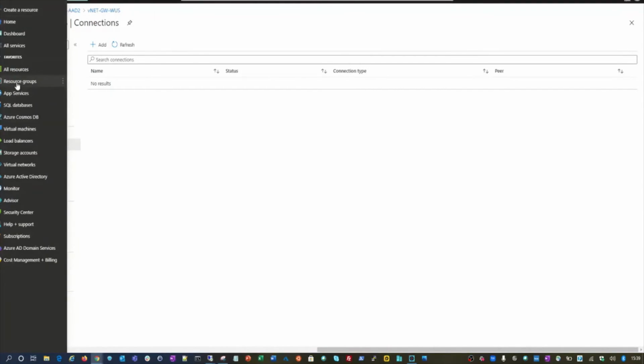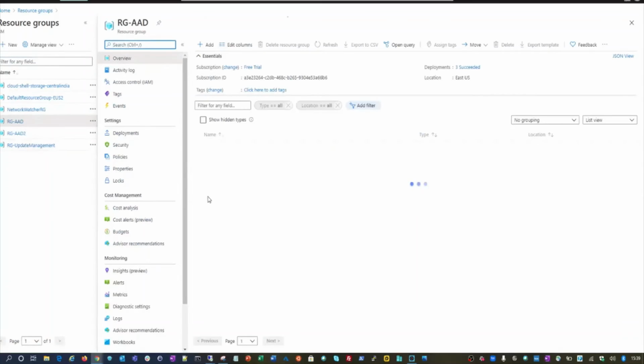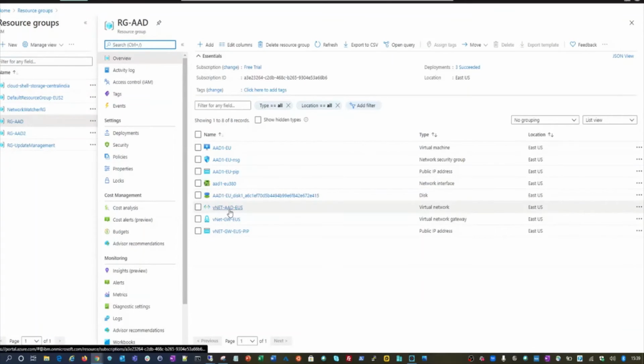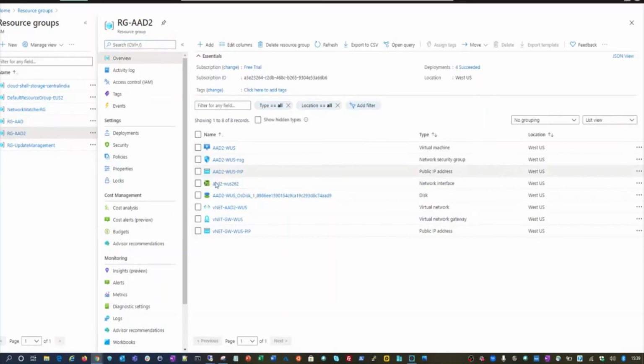I have placed them in different resource groups. In East US, I have a resource group where I have created a virtual network. Then I created a virtual machine in the virtual network. Then I created a virtual network gateway in the gateway subnet we created in this virtual network. Similarly, we have created the resources in West US. Now, let's head back to the virtual machines.